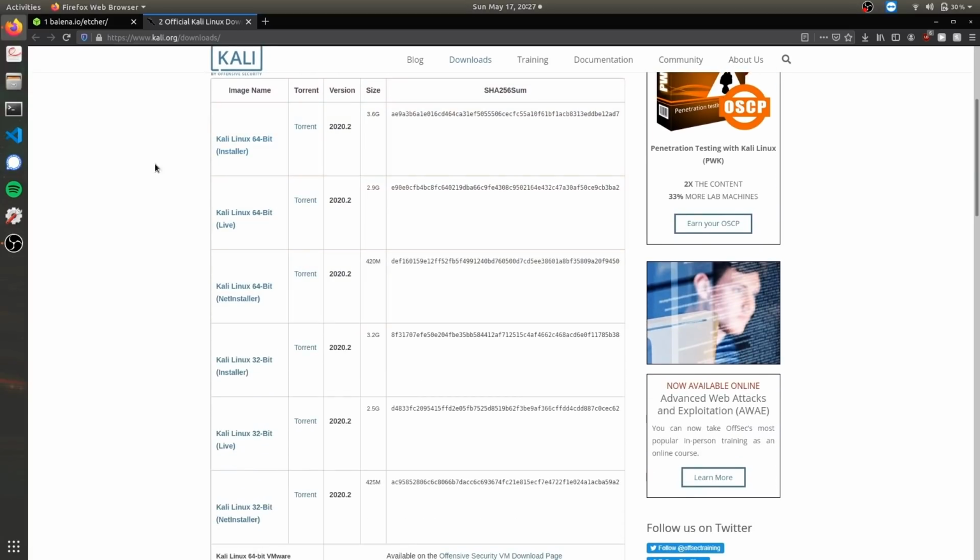This first one, the 64-bit installer, is meant for computers with Intel CPUs and a 64-bit architecture. This is more meant for if you want more heavy-duty dual booting or using it as the primary operating system on a certain computer. So this is the fully fledged Kali Linux, and it comes with all of the pre-built packages.